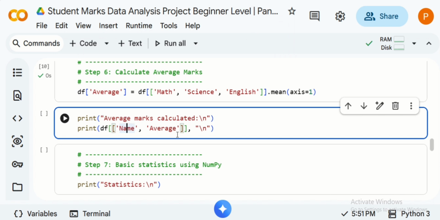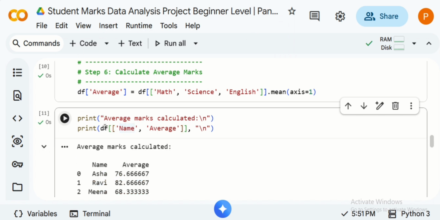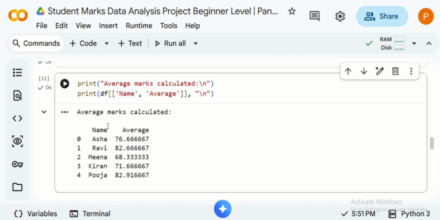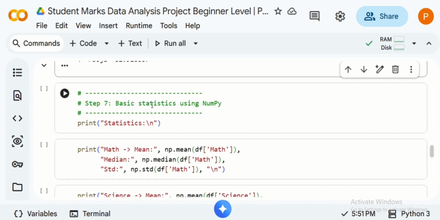Let us check the average marks. So the average marks calculated for Asha, Ravi, Meena, Kiran, and Pooja are shown here. So these are the average marks.